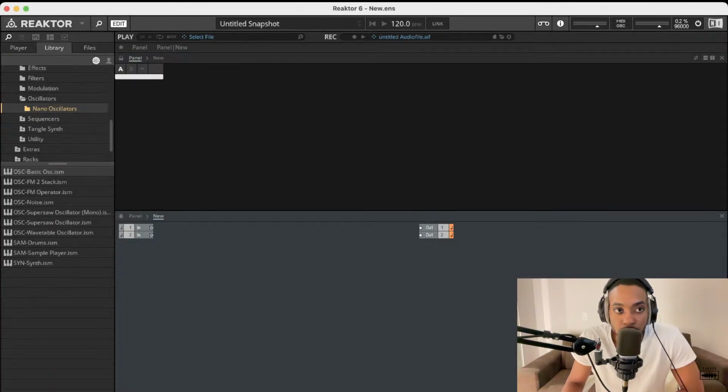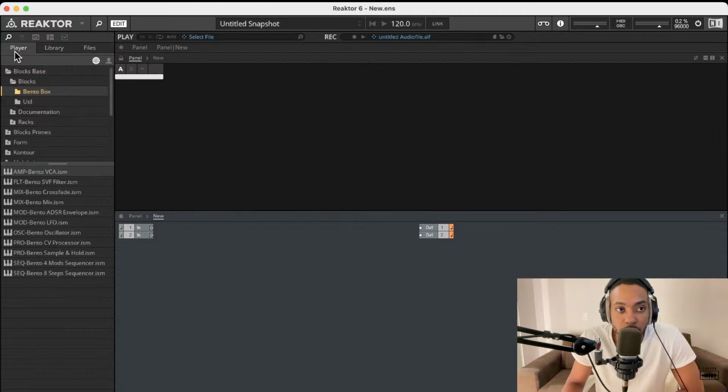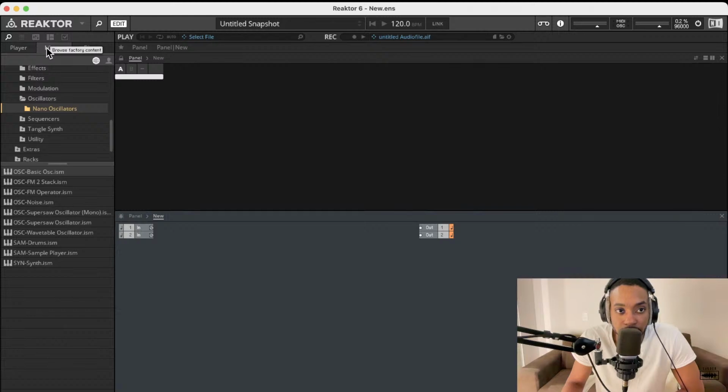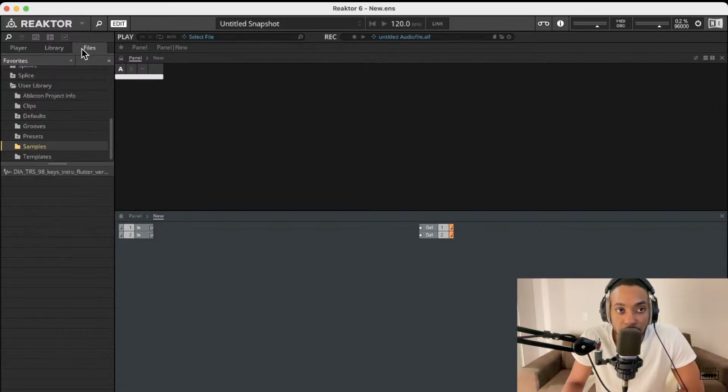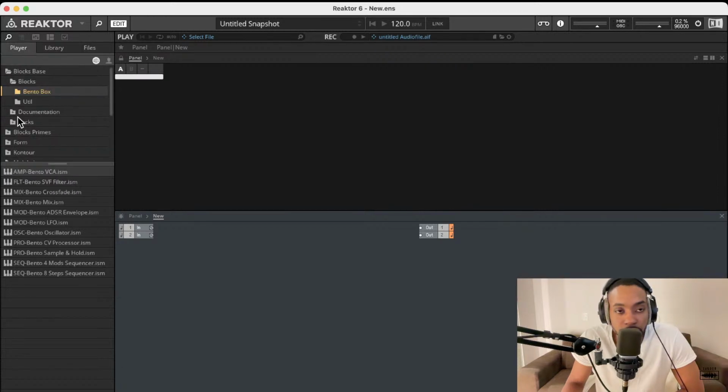So when you click in, you're going to have three sections. One is the player section, where there are inbuilt blocks that come with Reaktor. The next section is the library section, where it has factory content. And lastly is your computer content, which is your local files. We're going to mostly be in the player section, grabbing the blocks that we need to build our sound design out. So I'm going to show you the basic modules that we're going to need today.